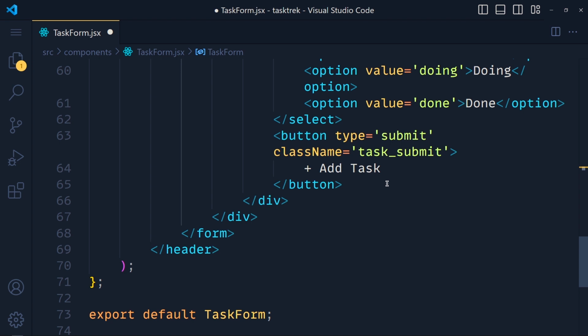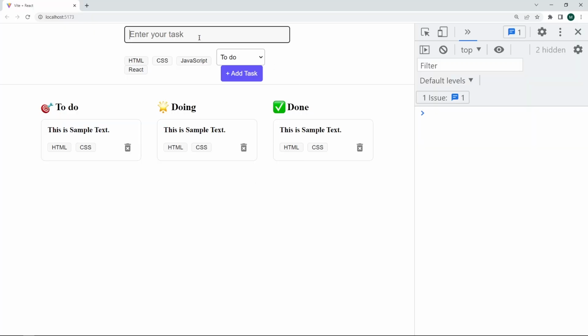The reason is, when someone writes in the input box and then presses enter, and also when someone clicks on the submit button, in both of these cases this handleSubmit function will run. If we only pass that function in the onClick event, then it will only work on button click. Save the changes and take a look. Write some task, select the dropdown value and click on submit.